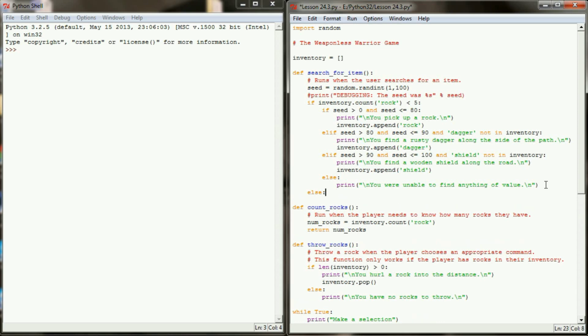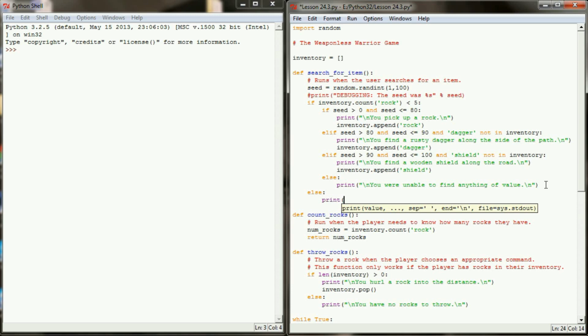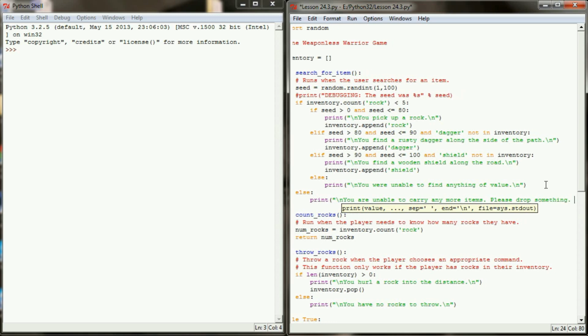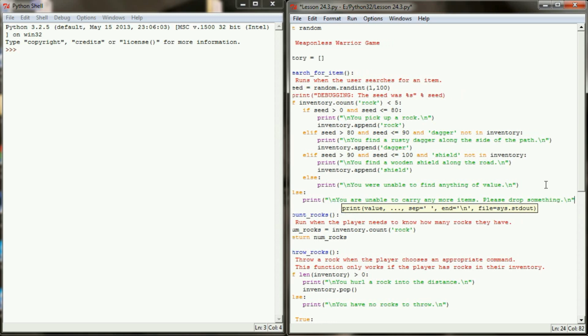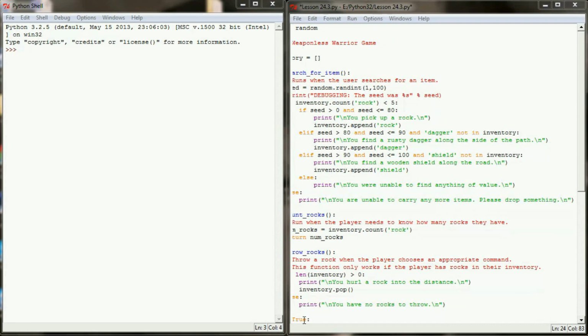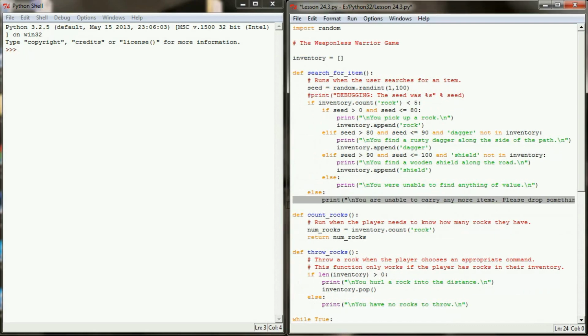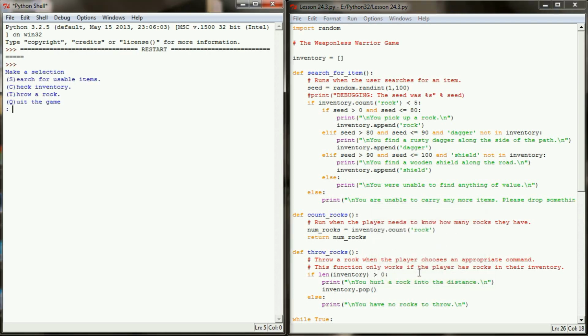Otherwise, we'll just print out a message that says, remember our escape sequence, you are unable to carry any more items, please drop something. And then we'll add our escape sequence to the end, like that. So now that we have that check in place, let's run our program and see if search for item is correctly limiting our user.